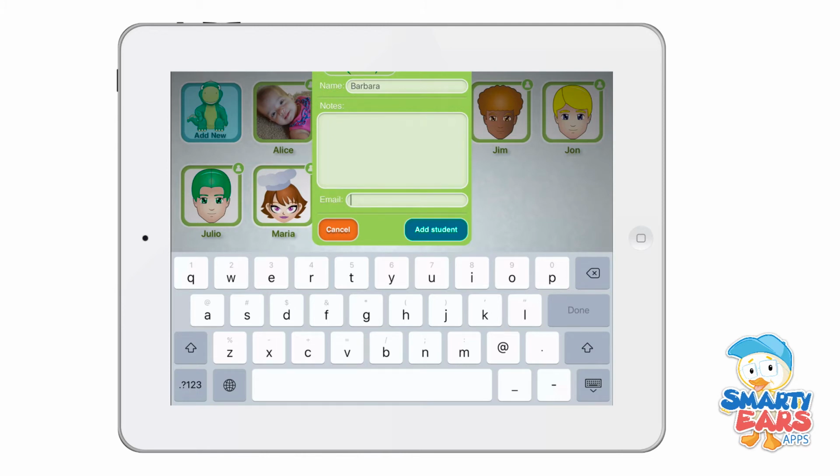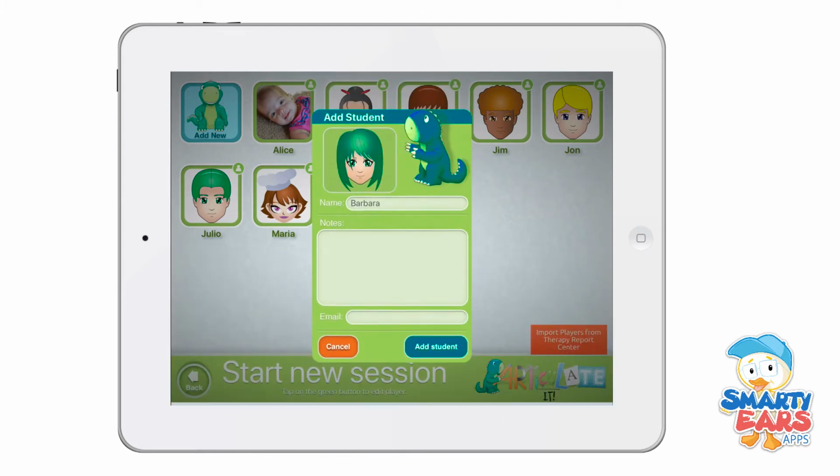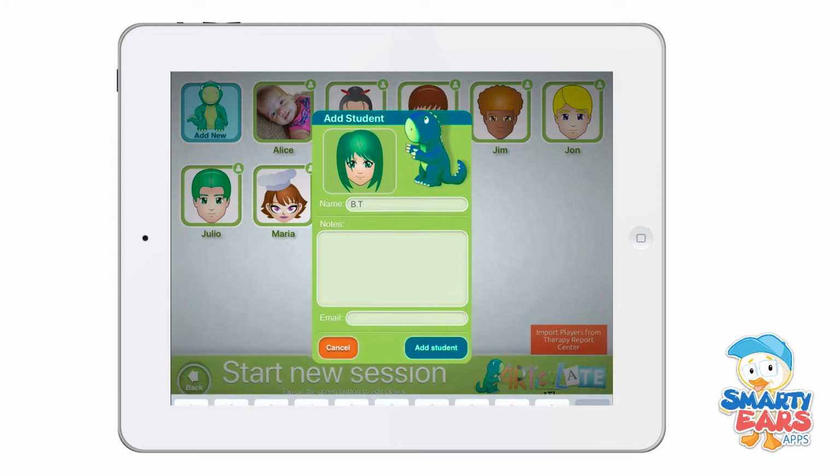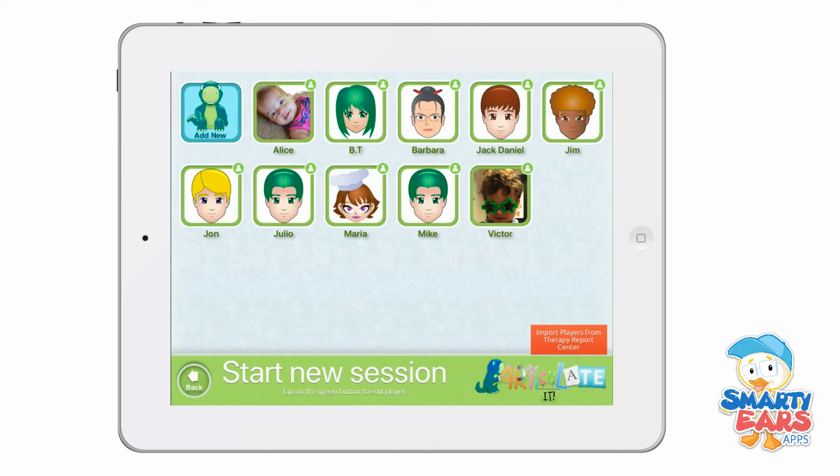One main concern is that you might be concerned about confidentiality. One option is for you to, instead of entering the student's full name, enter their initials and add the student. So now we're going to get started.